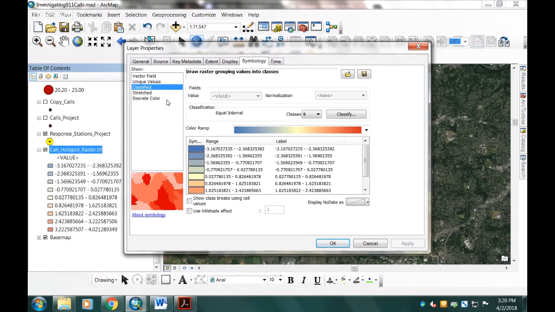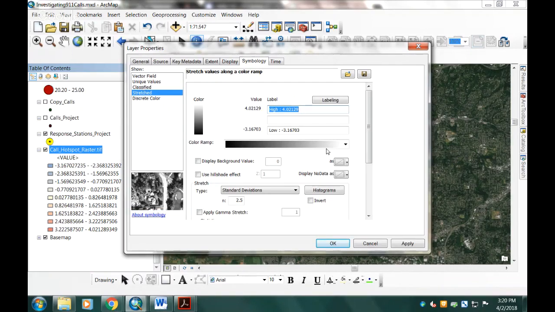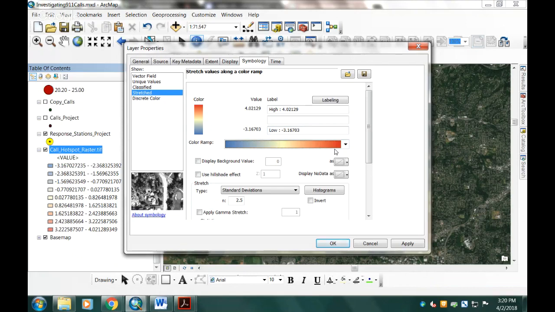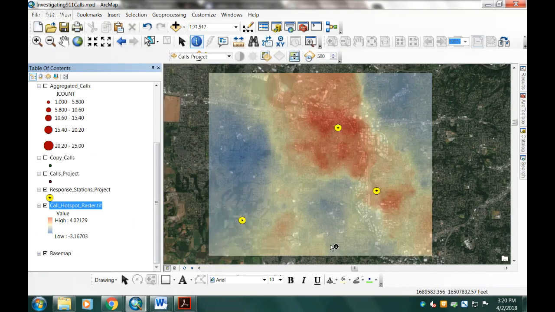Another way to do it that will make it a little more diffuse looking is under symbology. If you choose stretched instead of classified, same classification thing, just make sure that high is red and low is blue. This time, when you're in the stretched type, you have the invert option, which makes inverting a little easier, and then click OK, and that makes it more of a cloud, so it's a little more diffuse.